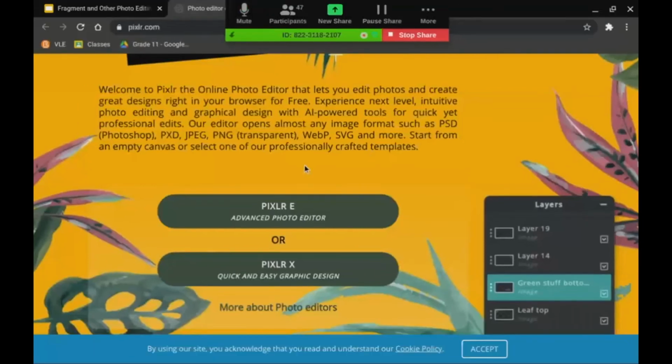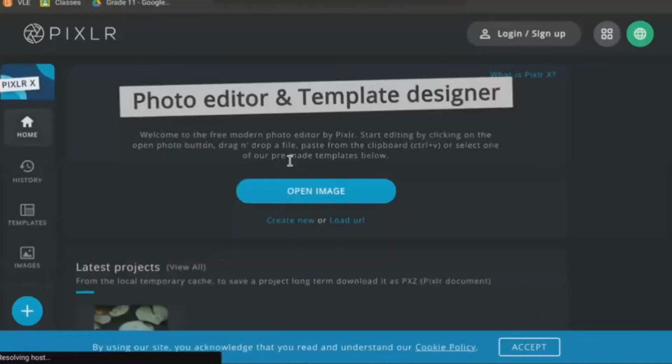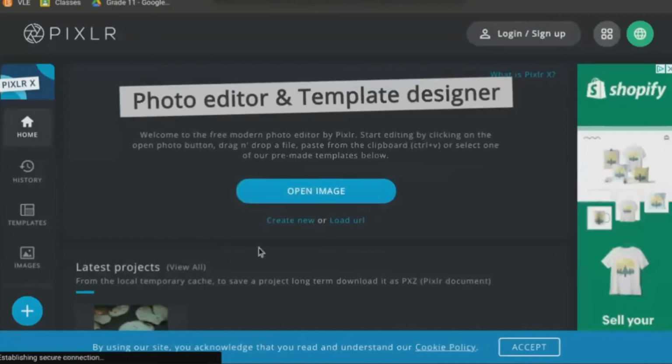So I'm going to show off Pixlr X because it's a bit more basic of a version. I'm going to go to their website, which is just pixlr.com, and then you click on which version you want to use, and it'll bring up this menu. With Pixlr, you can open an image which is on your computer. You can use a URL of an image, or what I'm going to do is they have a bunch of pictures that you can choose from if you want.